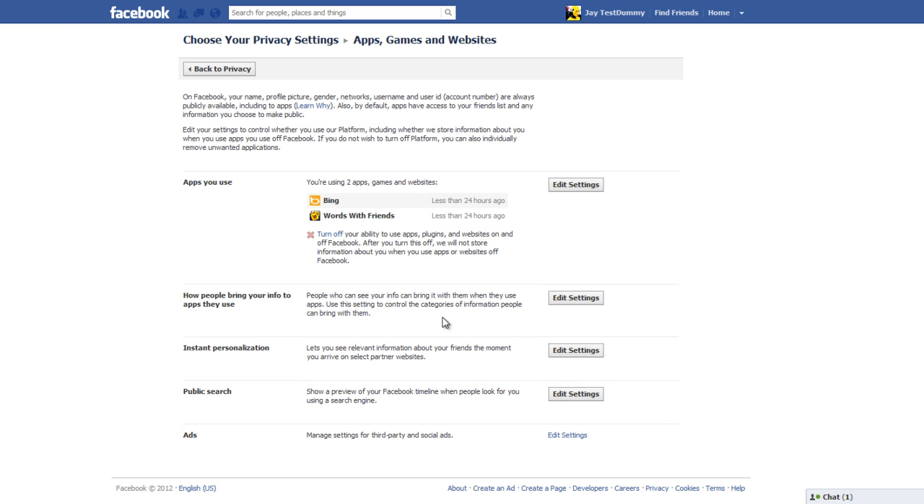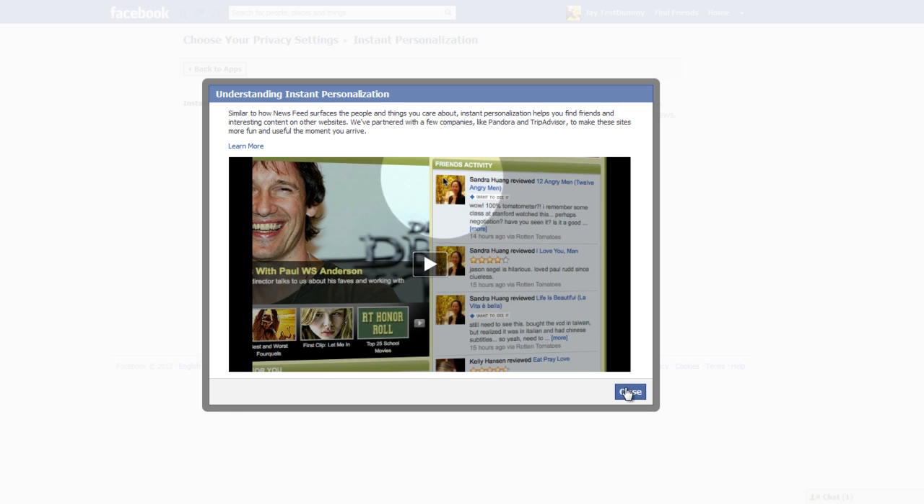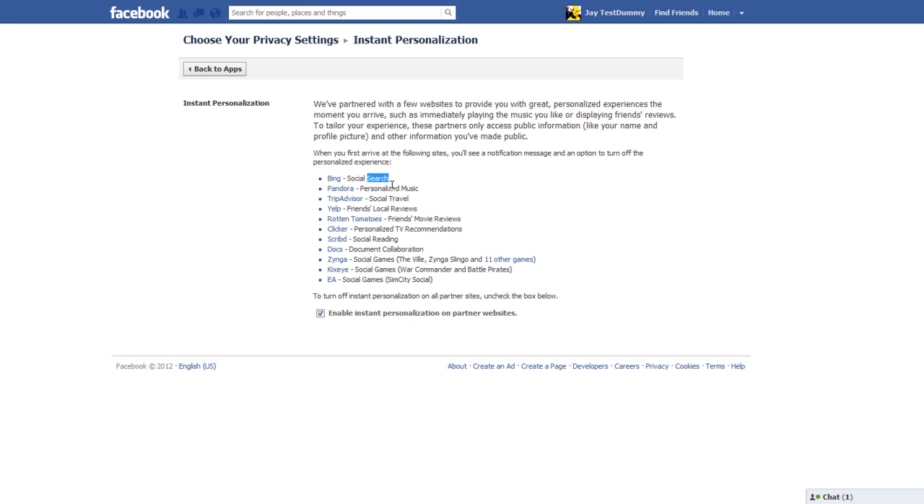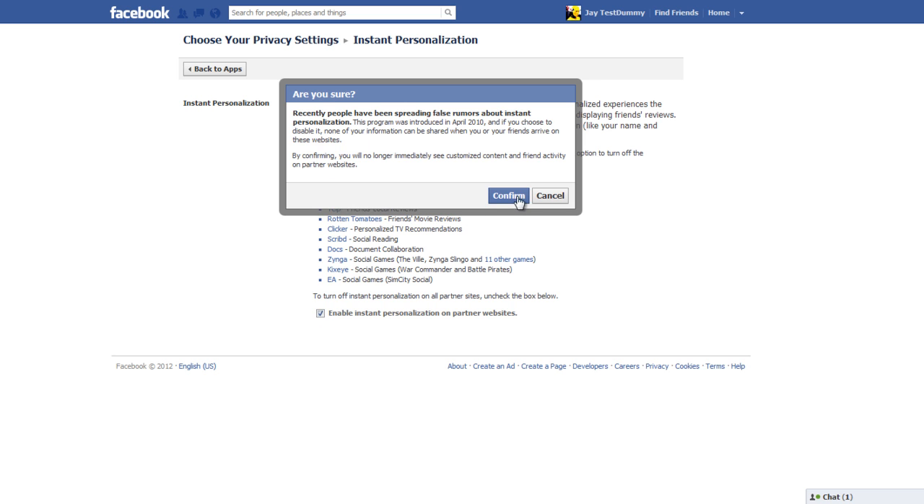Let's go back. Instant personalization lets you see relevant information about your friends the moment you arrive on select partner websites. Edit settings. These websites listed here are considered partner websites. When you visit these sites, you'll see your friends' photos and names, and likewise, your friends will see your photo and your name when they visit these sites. It's supposed to make your visit to these sites more social, more friendly, and so essentially you can disable this instant personalization feature on these partner sites and not share your information with these sites and have it displayed to your friends. So I'm going to uncheck this box here. Confirm, I'm really sure.